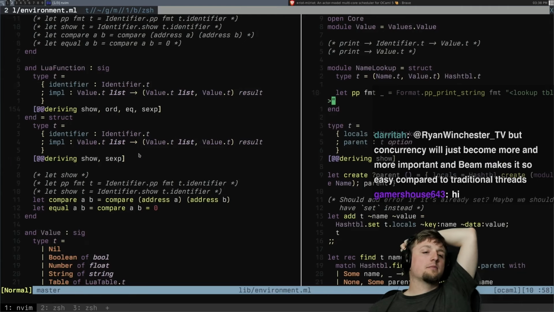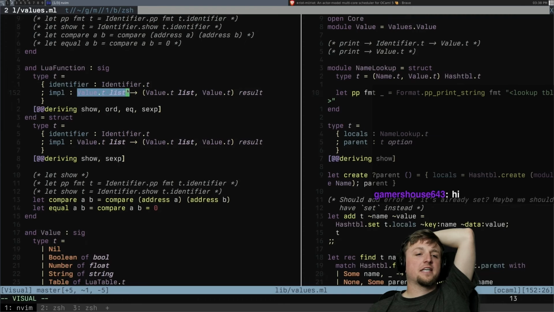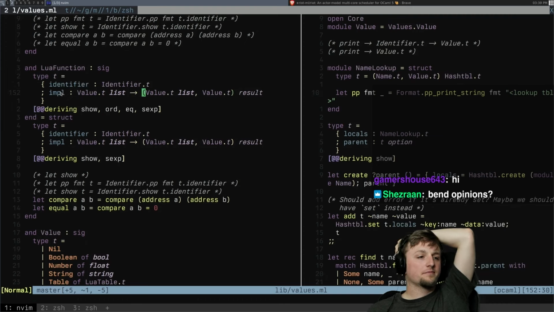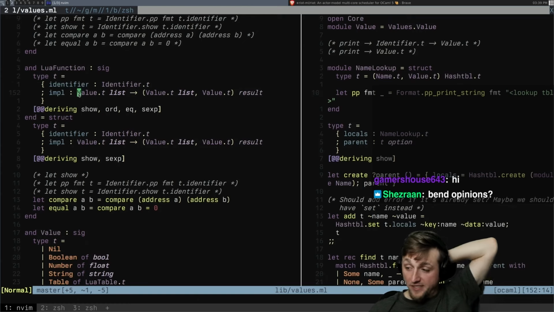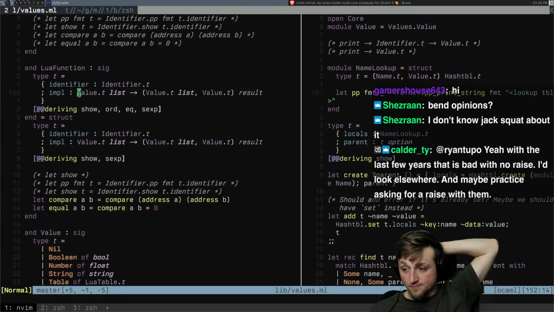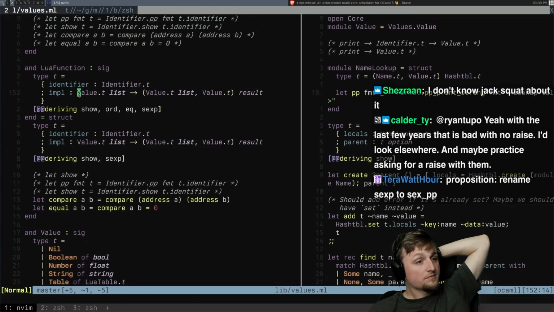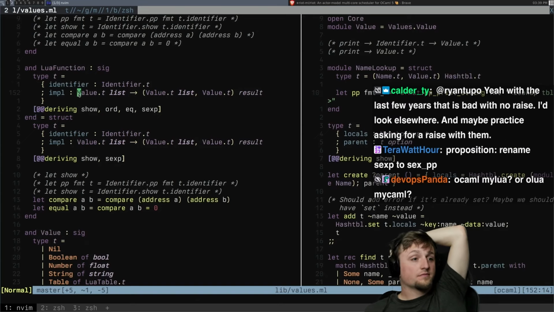So, okay, so my problem is a Lua function, it really needs to take an environment here. The 2 minutes that I spent reading about it seems very cool. That's all. OCaml my Lua or Lua my camel? Why not both, you know? In a sense.